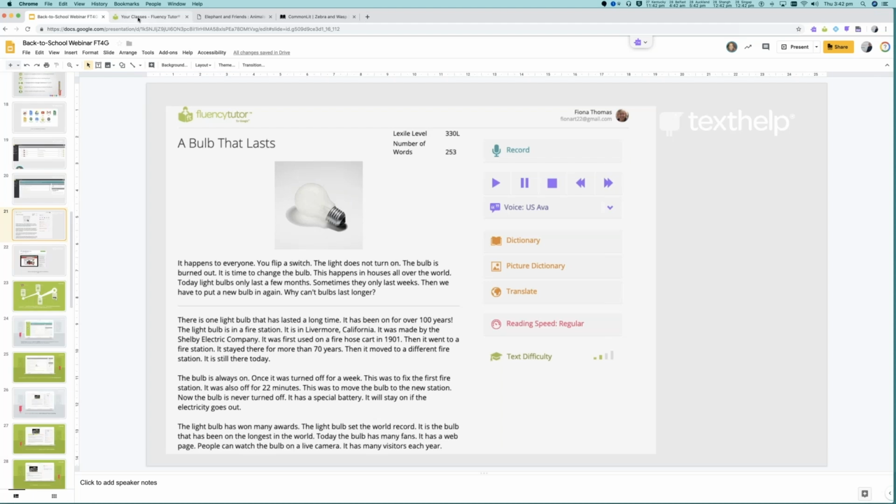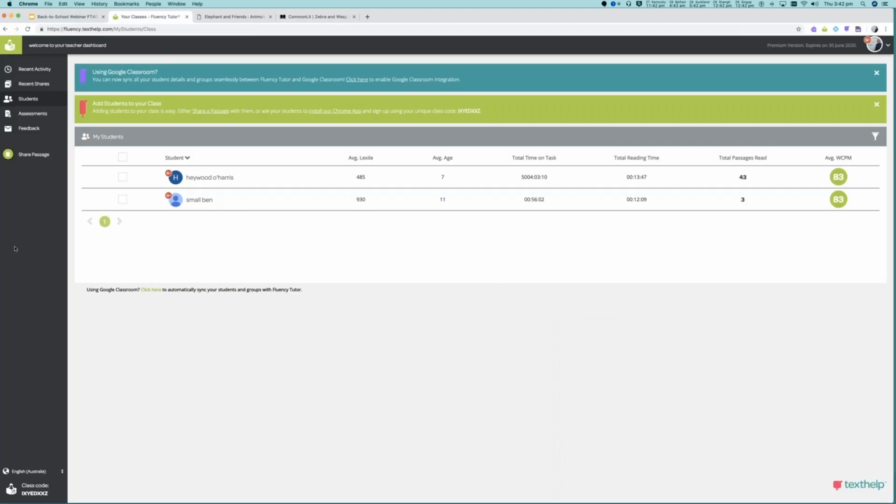So first of all, here I am. I've got it installed, and I simply type fluency.texttalk.com into my browser, into Chrome, and up comes my dashboard. This is the dashboard when I've got Fluency Tutor installed as a teacher, so I have a teacher account in my school. I can have as many students as I like attached to my account. In my school, I could have as many teachers having an account, and they could have as many students attached to their accounts as well.